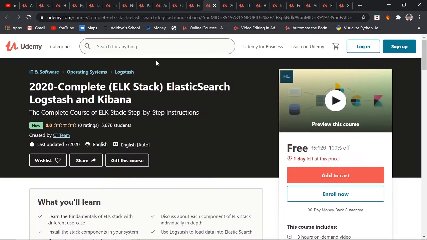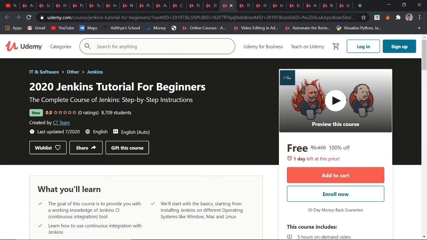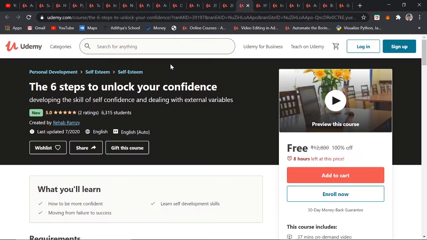Next we have 2020 complete ELK stack, Elasticsearch, Logstash and Kibana, and enroll for this course because only one day is left at this price. Next we have 2020 Jenkins tutorial for beginners. This is for beginners, and if you are interested in this course you can enroll.